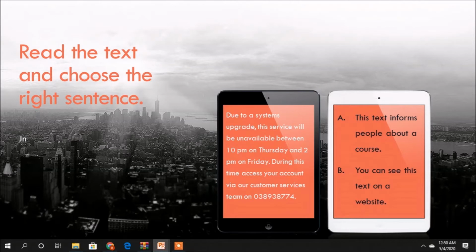Due to a systems upgrade, this service will be unavailable between 10 p.m. on Thursday and 2 p.m. on Friday. During this time, access your account via our customer services team on 038 and so on. Now, the options are A, this text informs people about a course, or B, you can see this text on a website.